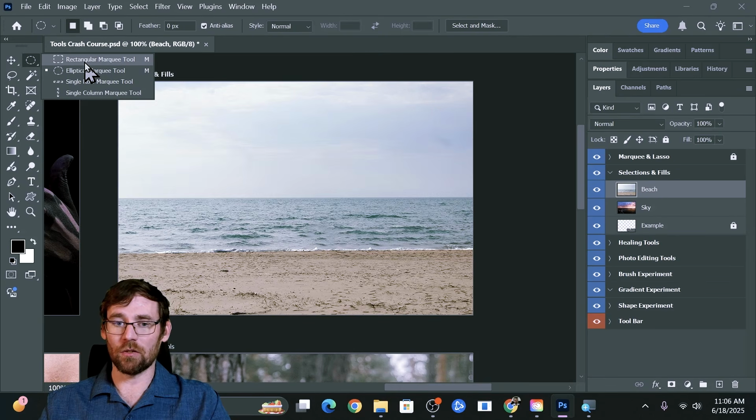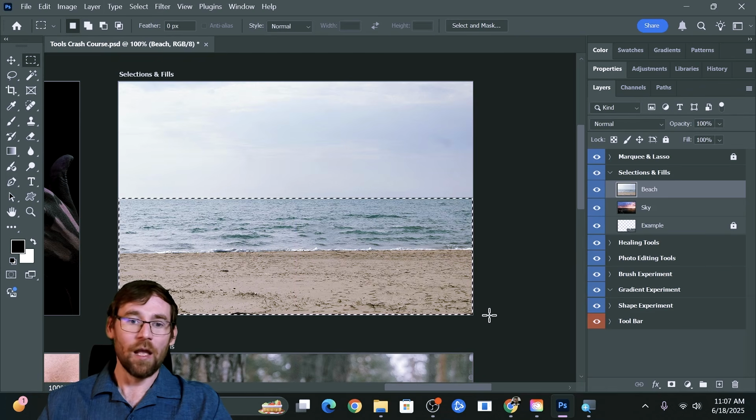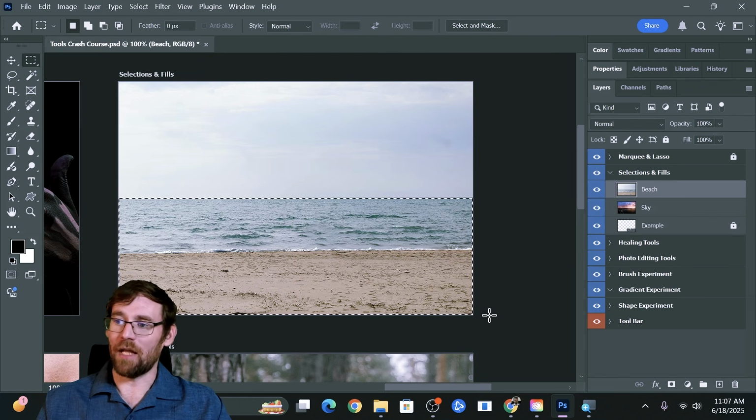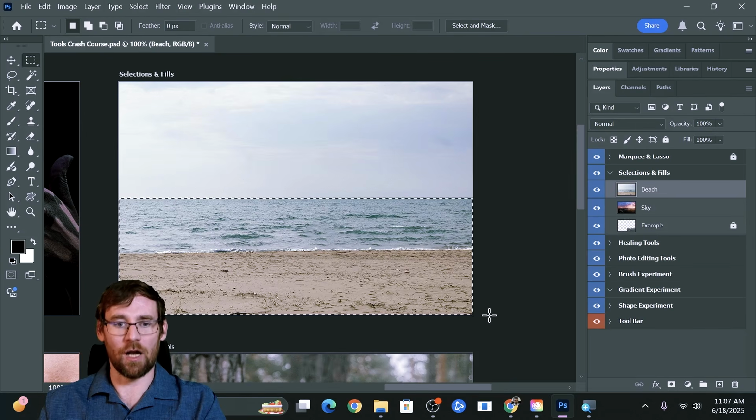On that rectangular marquee tool, I want you to put your cursor right at the horizon line. That's where the sky meets the water here. I want to click, hold, and drag to select just the bottom part of this beach image. Now I like this beach image, I'm not mad at it, but the sky is very plain and doesn't have any drama to it. So I want to add some drama to it.